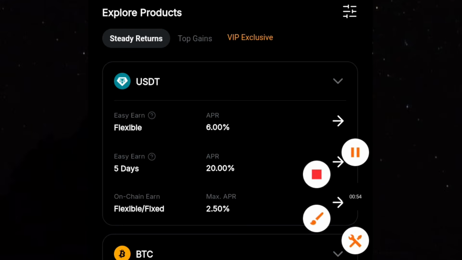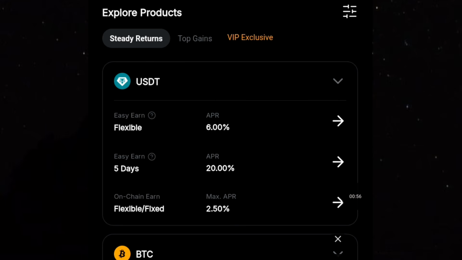Once you're on the Earn area, this is the steady returns. I'll be talking about many of these things in the coming weeks, but on the steady returns area, you need to click on the flexible. Flexible simply means you can unstake or redeem your money anytime, which means when you no longer want to invest your money, you can take it out. That's what flexible means. Of course, 5 days simply means you can take out your money after 5 days. Fixed and flexible simply means that you can choose to take it out or not.